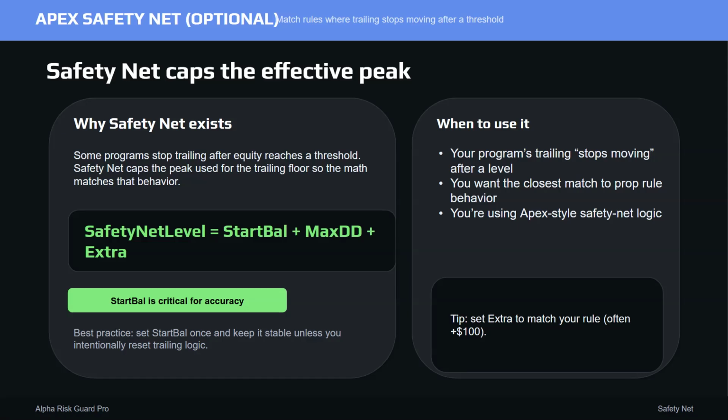Start balance is crucial for a currency. And by the way, I will show you in the system how to use it, but start balance is no touch. That's a one-time thing. Again, it's like 50K, it's 50,000, 100K, 100,000. So best practice, set that start balance once and keep it stable unless you intentionally reset your trading logic, which I don't suggest. Just keep it like that. And the system will keep tracking your live drawdown day by day.